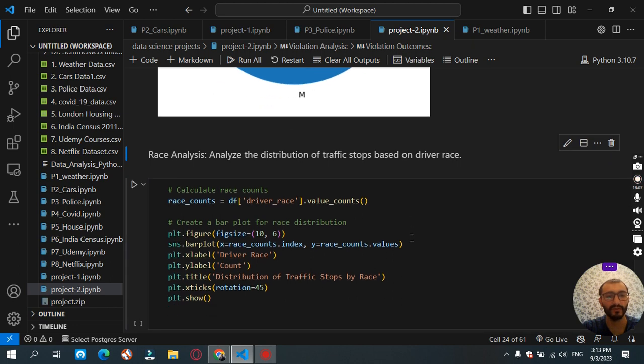Okay, let's continue and do some race analysis. Analyze the distribution of traffic stops based on driver race. Let me take some coffee.